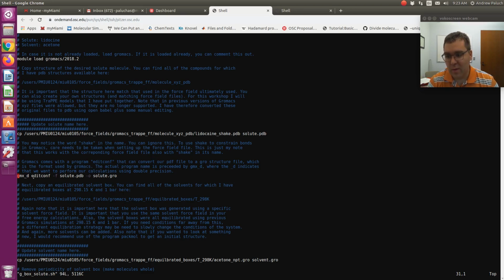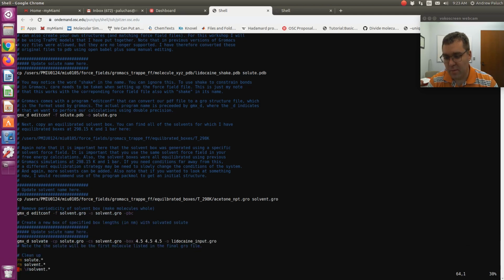So we're going to use Gromacs' function editconf to convert my solute.pdb file to a solute.gro file. And then next, Gromacs has a pretty nice tool called solvate. What solvate will do is, if I have an equilibrated solvent box and I have the structure of a solute, it'll generate an initial structure with that solute solvated in that solvent. So it'll give us a pretty good starting point.